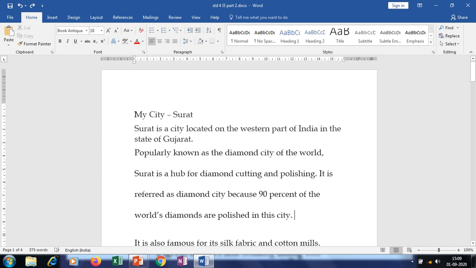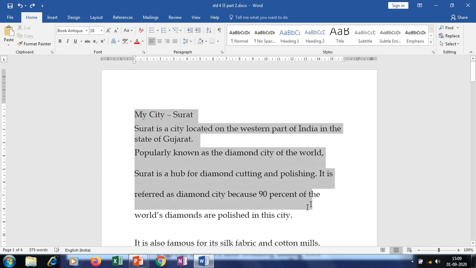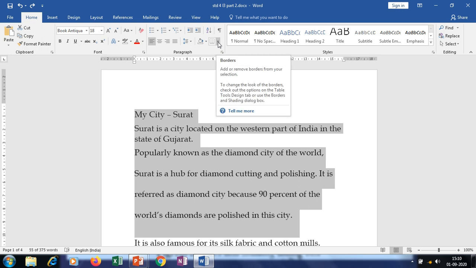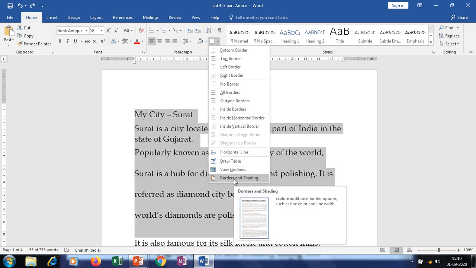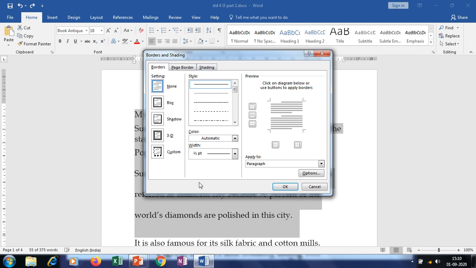Okay, see here I have typed a few points on my city Surat. So we will give borders and shading. First we will do the borders. Before that you have to select the text. First you have to select the text where you want to apply borders, and after selecting the text, this is the borders option. Next to that you have to click on this arrow of the borders. This borders option is present in the paragraph group of the home tab. So click on this option and you have to select the last option, that is the borders and shading. When you click on this, you will see the borders and shading dialog box.